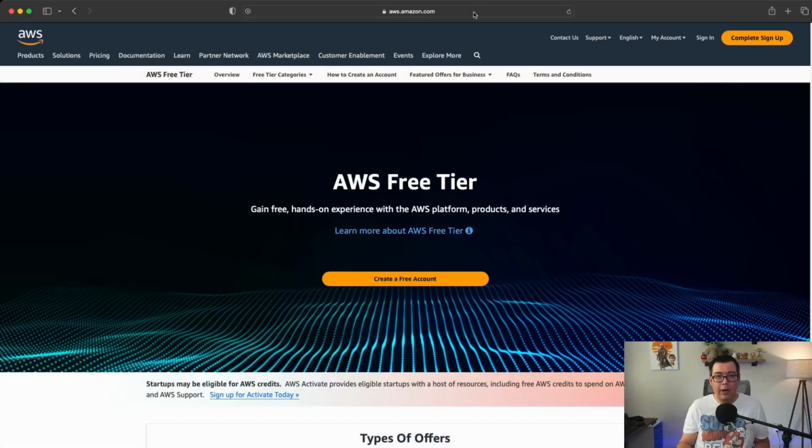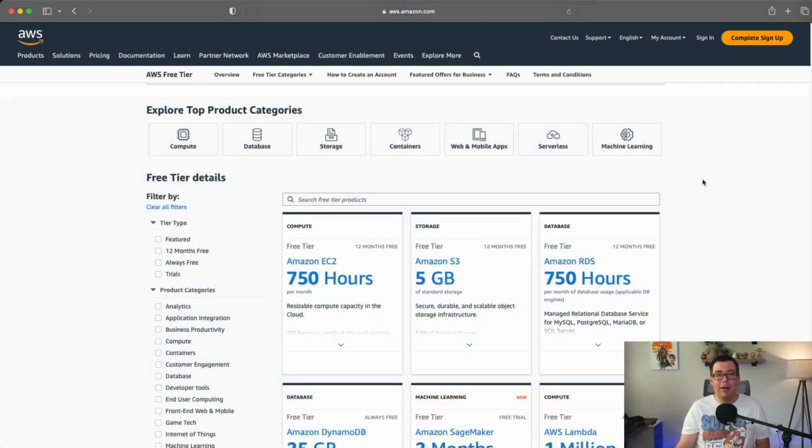Now let's check out the website for the AWS free tier. To access it, open your web browser and go to aws.amazon.com/free. Now on here you can see we have a link in the middle to create an account. We'll get to that in a moment. And below that, you'll see the top product categories and finally the free tier details section. The offering that we're interested in is the Amazon EC2 750 hours per month.